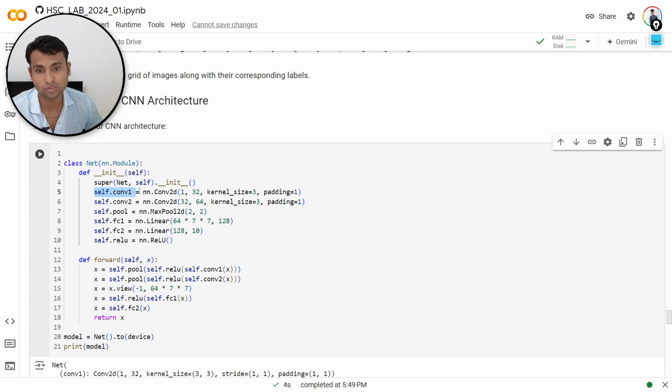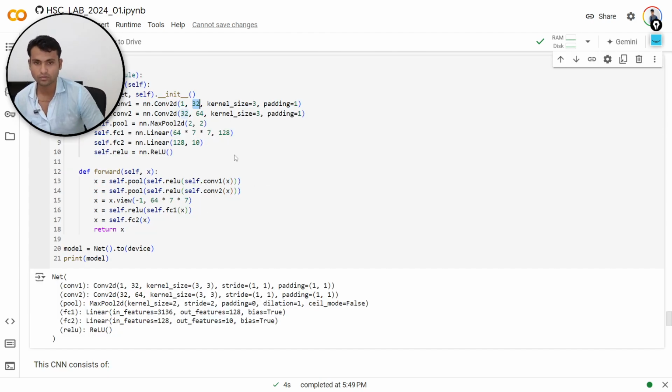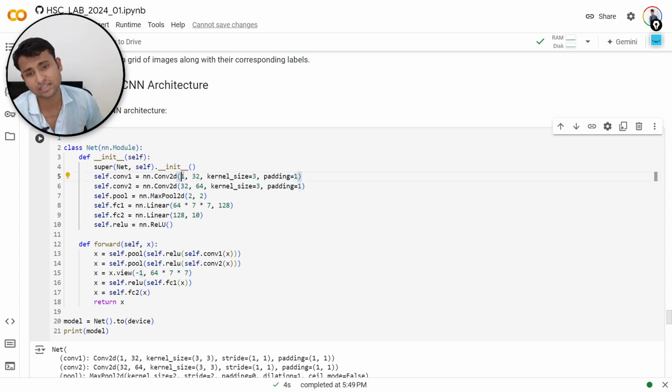Then we're defining the first layer of convolution 2D as 1, 32, and kernel size we're keeping as 3 with padding as 1. So previously we had 3 channels, RGB. Here we just have a single channel, so this one is representing that. And this 32 is representing how many output channels we have. The kernel size 3 is 3 cross 3 we are choosing, and in the second convolution layer we're defining 32 to 64 mapping.